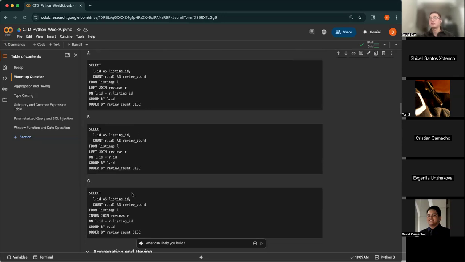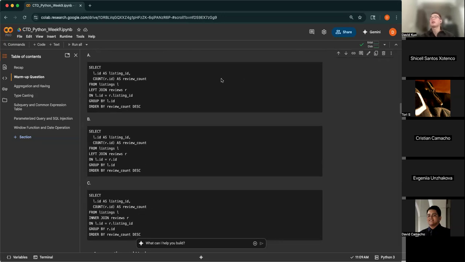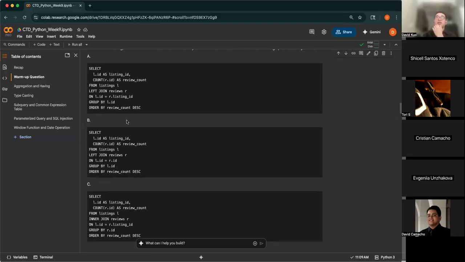We have three options, and I'm going to give you a couple minutes to think. This is a little bit more complicated. All of them are very similar except for some tiny differences, and all of them are executable. You can execute all three of them, but their logic is a little bit different. So L.id is your listing ID, and this is counting the R.id, so counting the reviews. All of them are doing this thing.